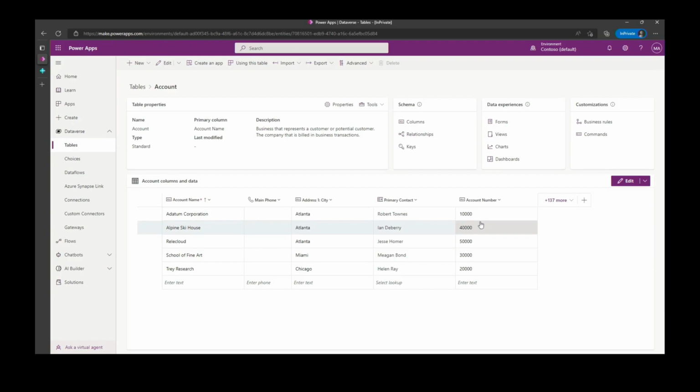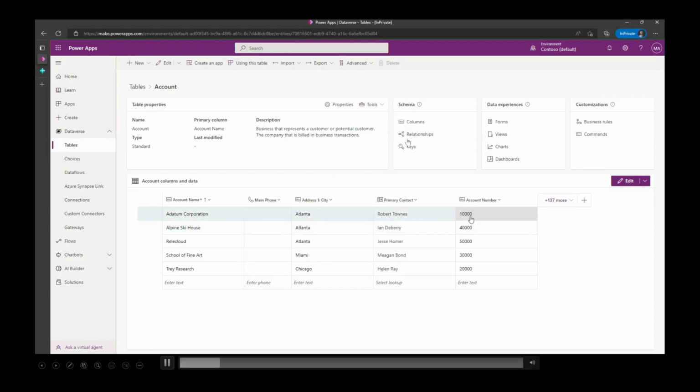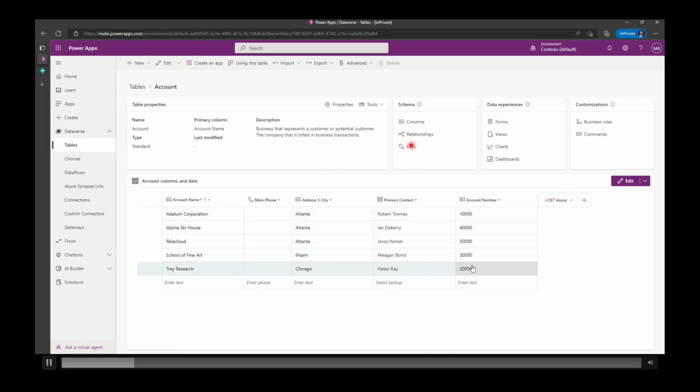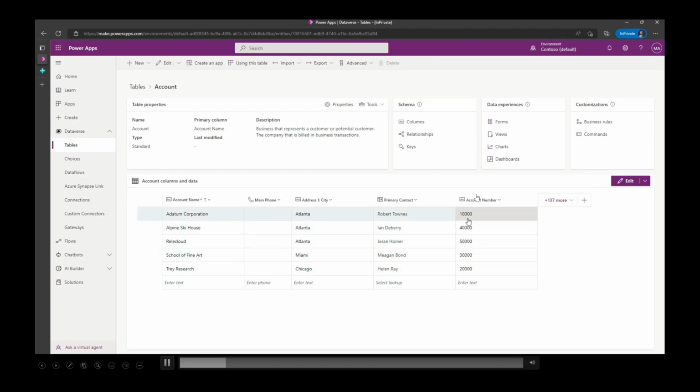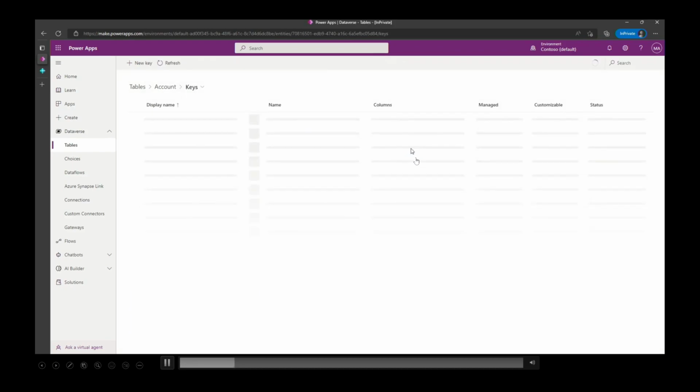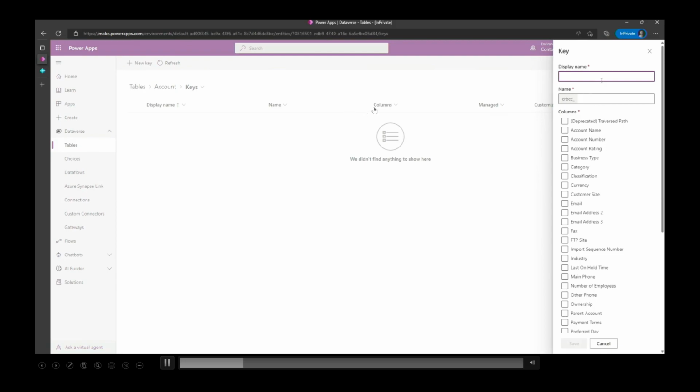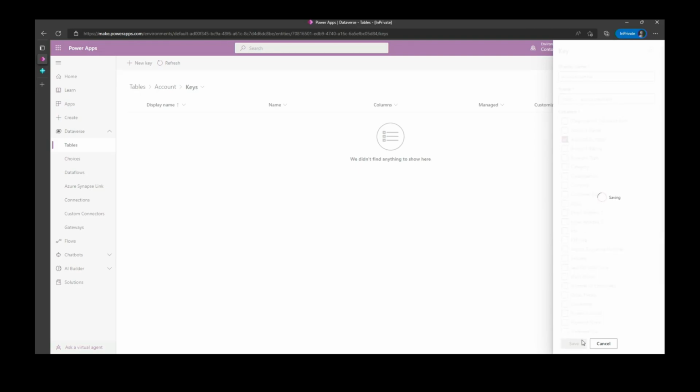It's been also populated, and I'll be using this account number to filter the sales credit memo part onto the native entity. And in order to set up the mapping, I also need to create a key for the account entity for this account number. So this is what I'm going to do now. I'm going to go to keys, and I'm going to select create a new key, select the account number and give it some name. So I'm going to give it a name of account number.